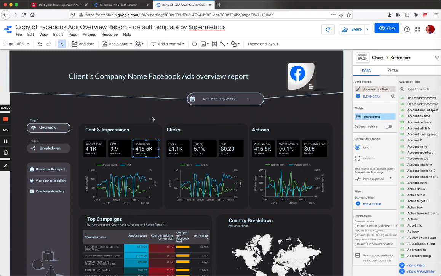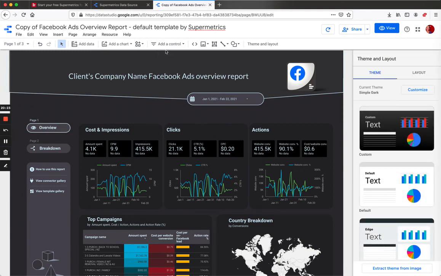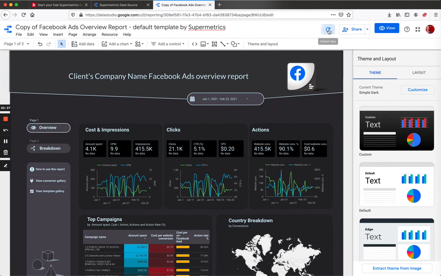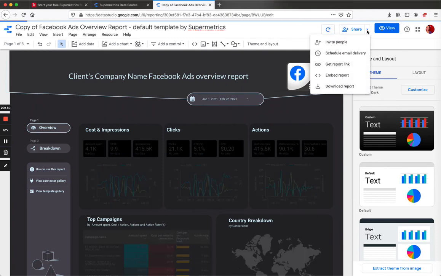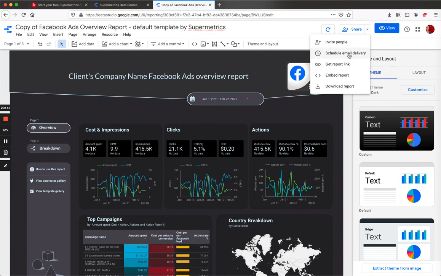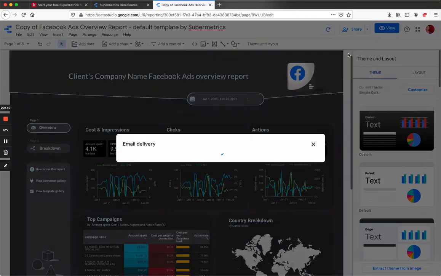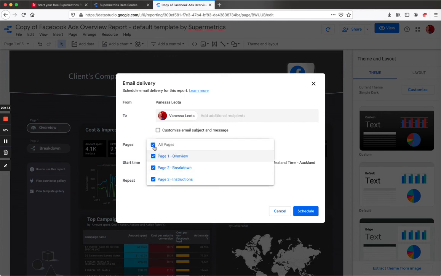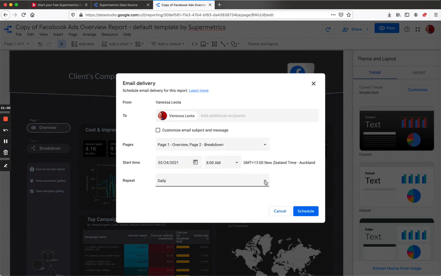So once you're happy with that, what you can do next, to set the report to a regular schedule, is click here on the share. Now you can go here and share this with your client, and who else. I'm going to click here on the refresh, and also as you can see on the drop down box here, you can schedule an email delivery of that report. It's sending it to me and it's sending all the pages, or if you want to only send page 1 and page 2, because page 3 is instructions for you.